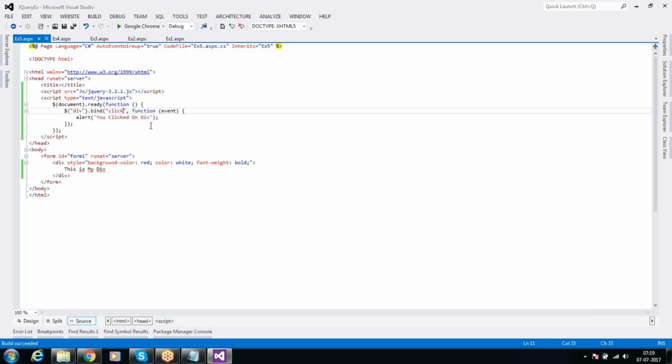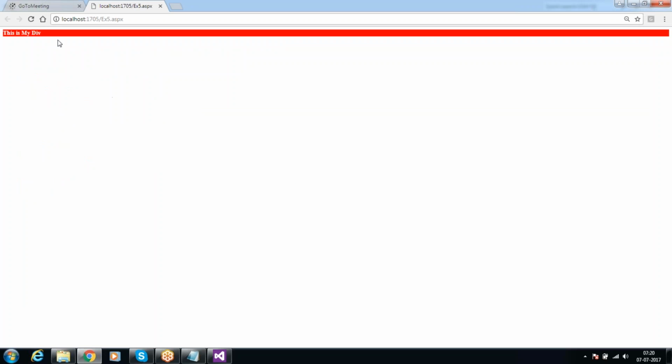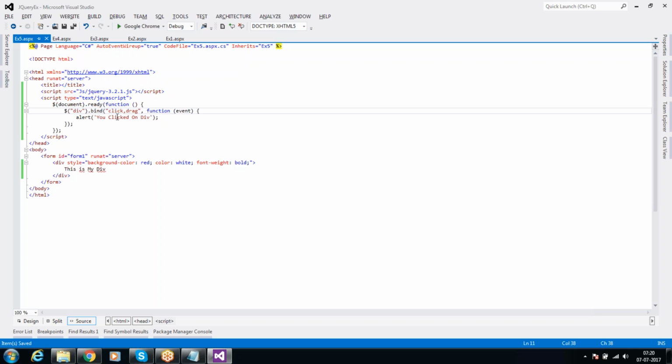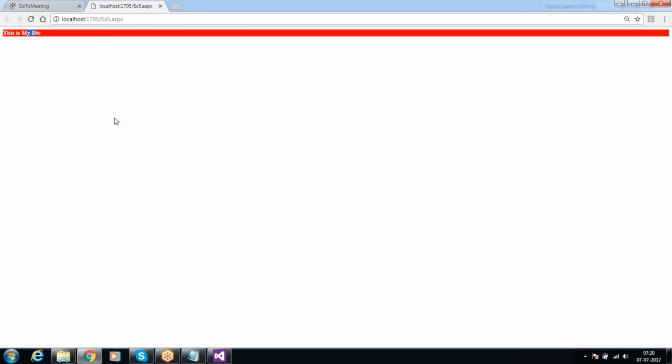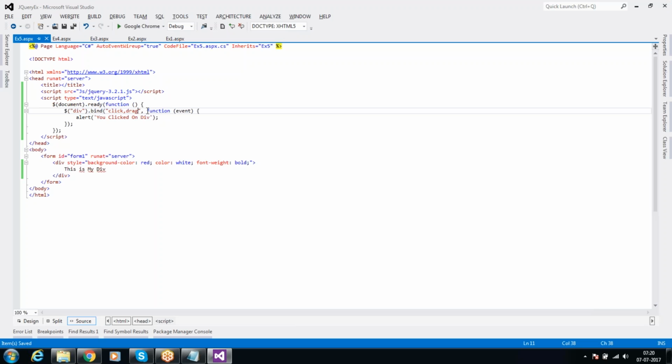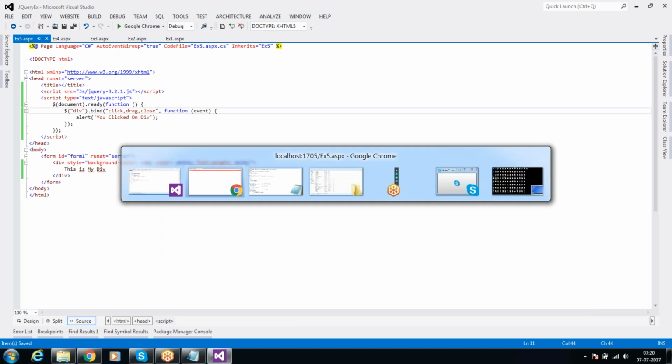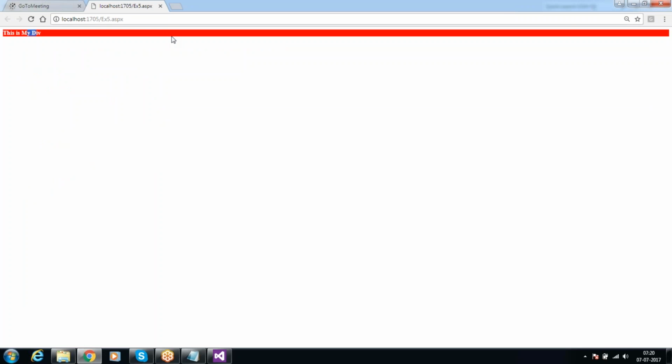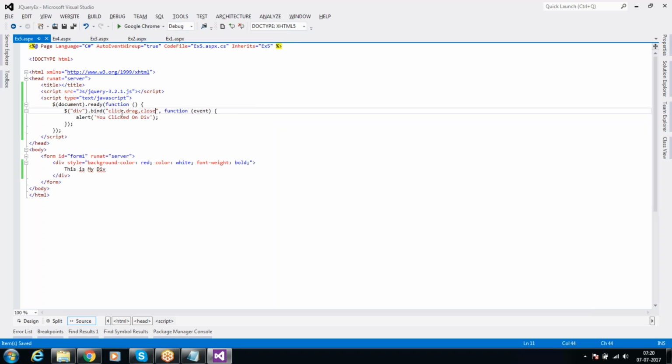Suppose there is an event called drag itself. If you drag, that will automatically fire. In fact, there is no drag event for this element, so I am just telling it as an example. Say, for example, close is an event. Whenever you close that, automatically that event will trigger. So you have a provision to pass multiple events with the help of a bind method.